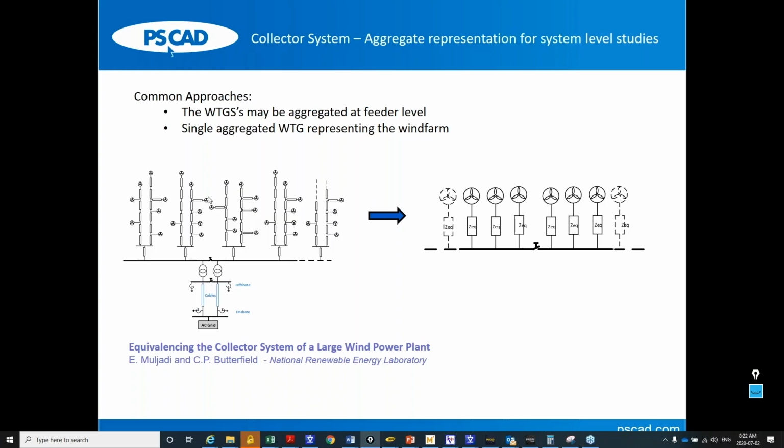Okay. Another option is to aggregate them on a feeder basis. So you will represent the wind turbines on this feeder by a single unit, scale by the number of units on this feeder, and same for the other feeders. So these are two common approaches. Most of the time, what I see is for typical system level studies, single aggregation works.